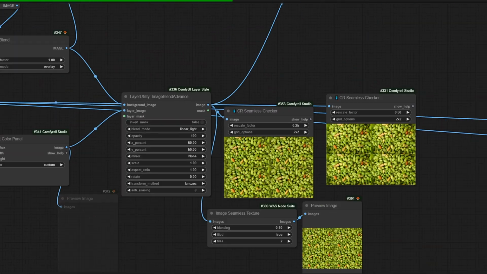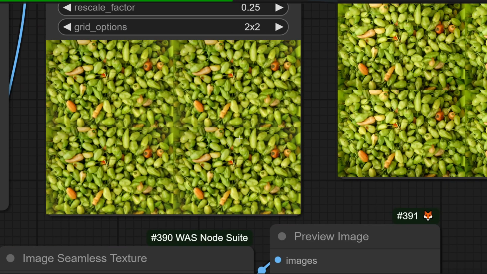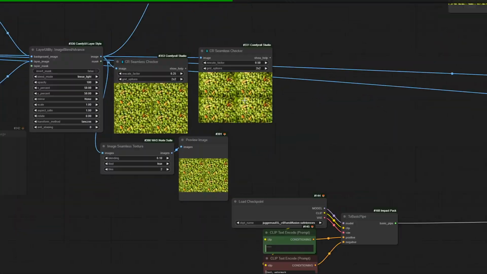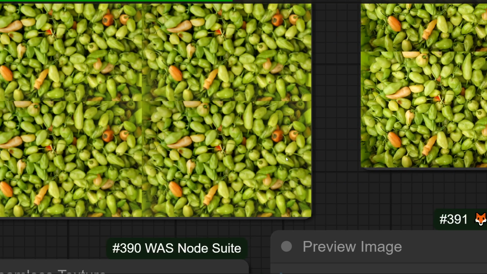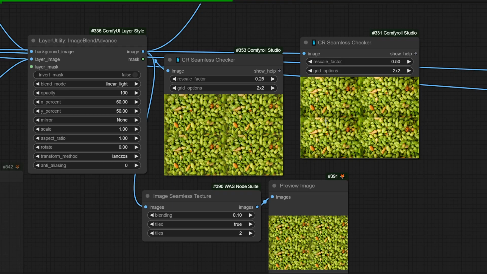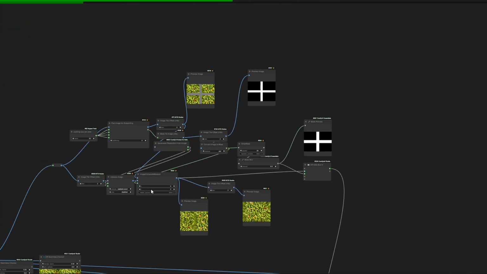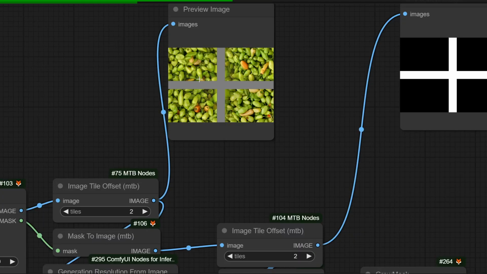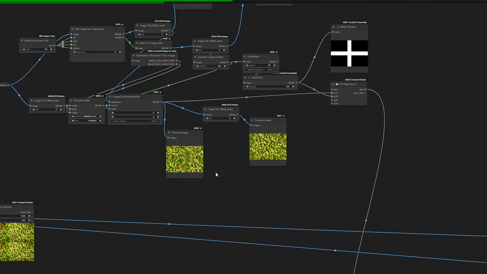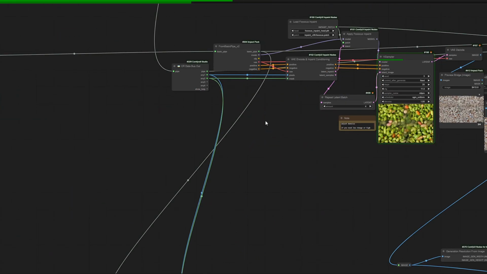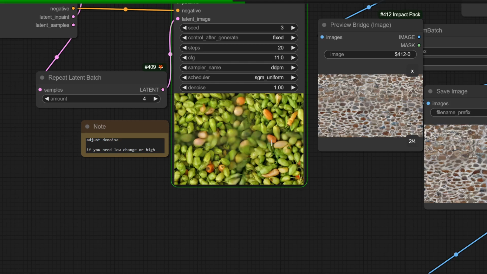In the first step, I am trying to remove the shadows from the image and equalize between left and right, and you can see the result here. After that, I am making some gaps in the image and making it ready for going to the inpainting.